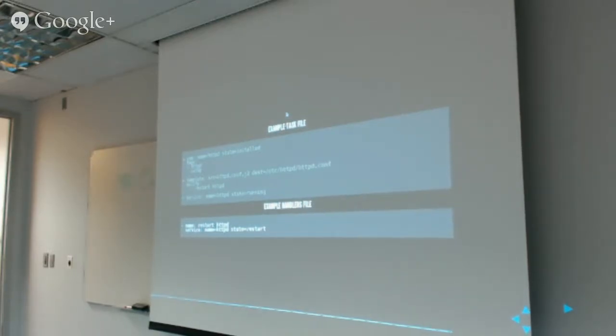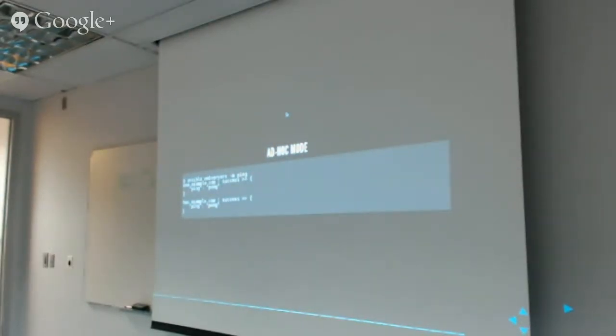Same with the handlers. Ad hoc mode, so this is an example of, say, you just want to go out and do one command on a bunch of servers. This is running ping, which tells you if the server is up or not, if you can connect to it with Ansible normally. You can run any module this way, pass in arguments to it with -a. Ping doesn't take any arguments, so.